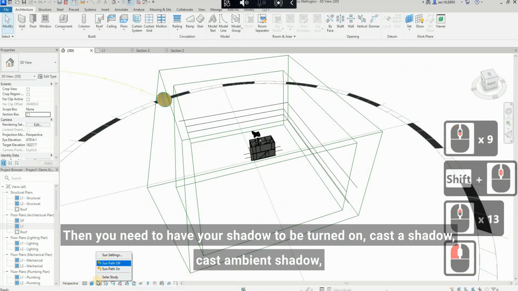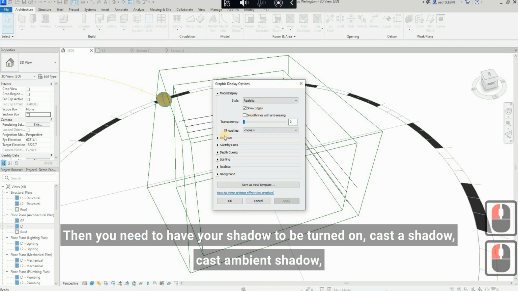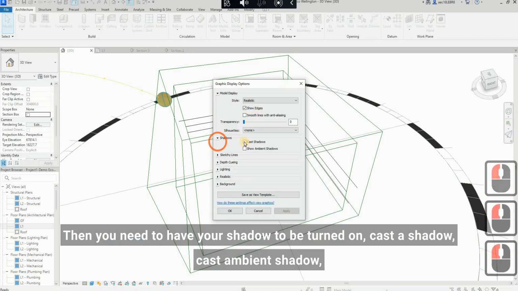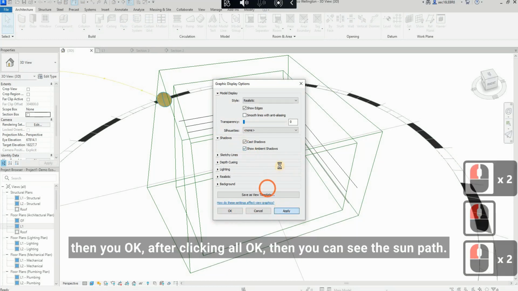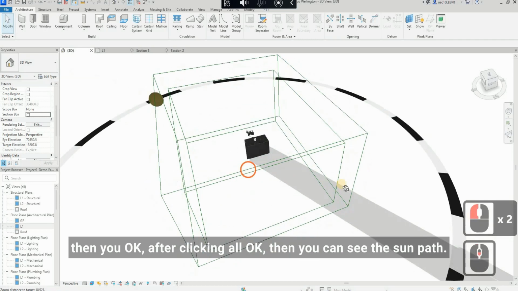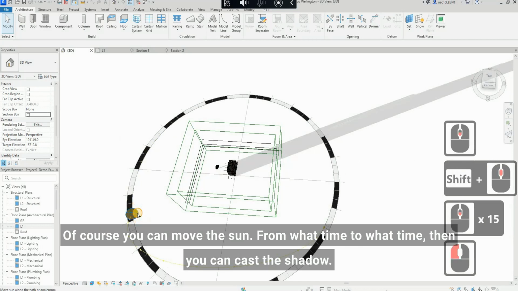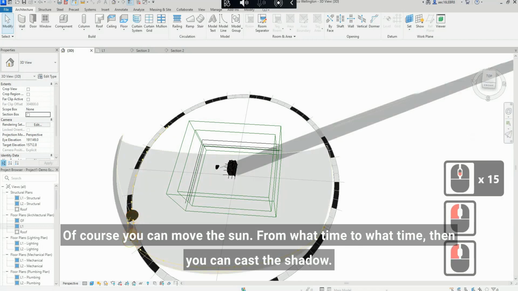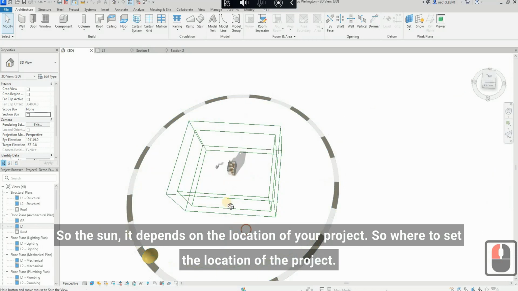Then you need to have your shadow turned on, cast a shadow, cast ambient shadow, then click okay. After clicking on okay, you can see the sun path, okay. Of course you can move the sun from what time to what time, then you can cast the shadow and you can see.